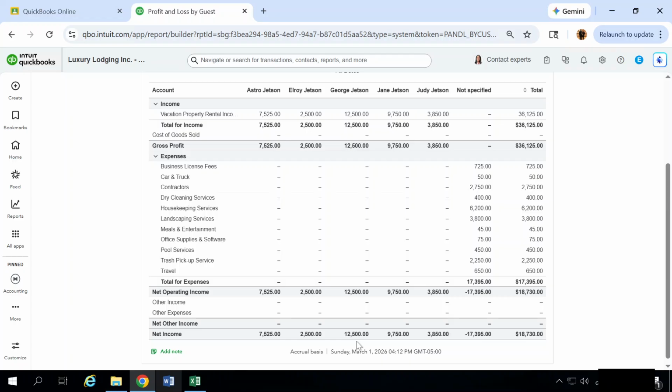with a total income of $12,500, Jane Jetson with a total income of $9,750, and then Astro Jetson with $7,525 in total income. Since Judy and Elroy are generating the least amount of income, Larry could provide these customers with an incentive to book a reservation at one of his properties. This could be in the form of a discount or even a stay for 5 nights, get the 6th night free type of promo.